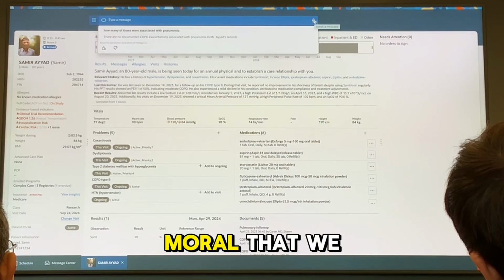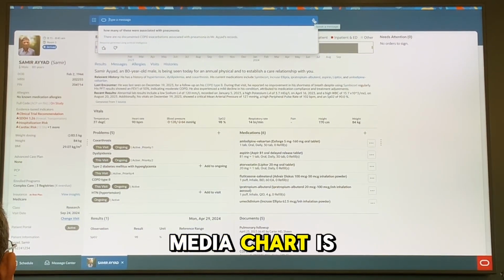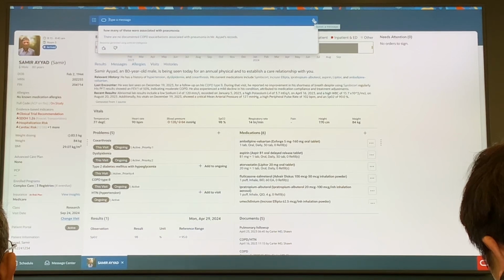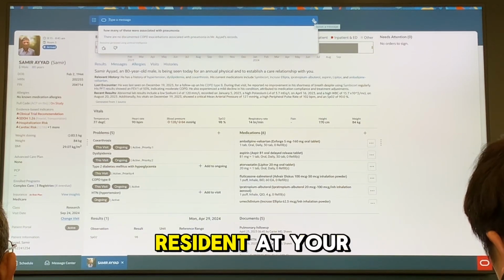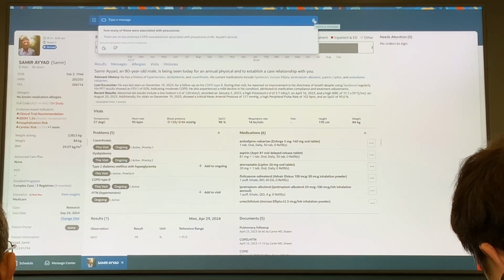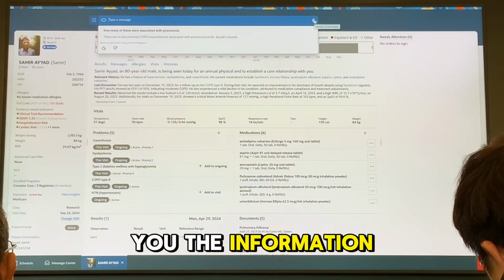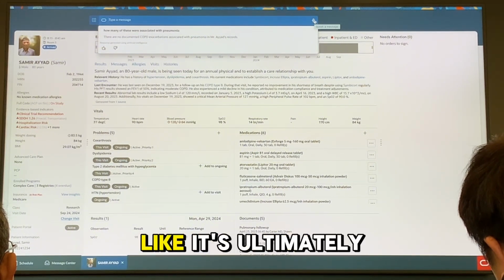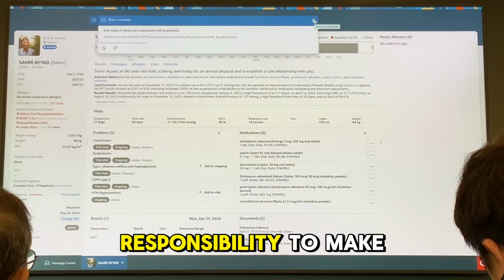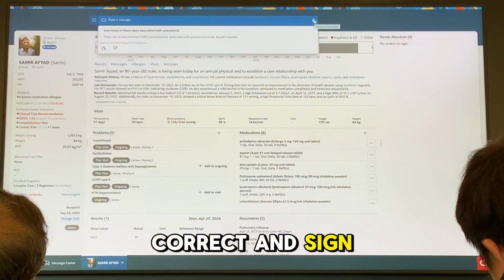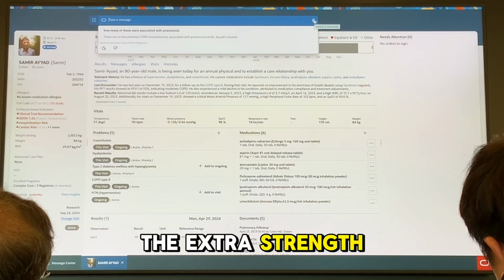The mental model that we have for the new EHR is, it's a smart resident at your disposal. It's eager to help you, eager to get you the information, and sure, ultimately it's the clinician's responsibility to make sure everything is correct and sign off, but it will try to go the extra step.